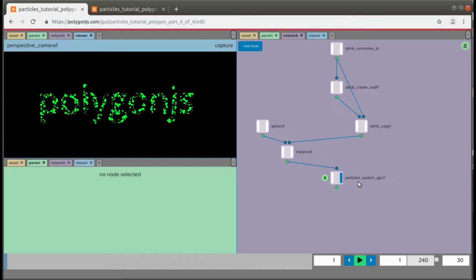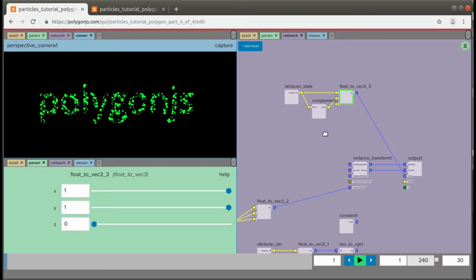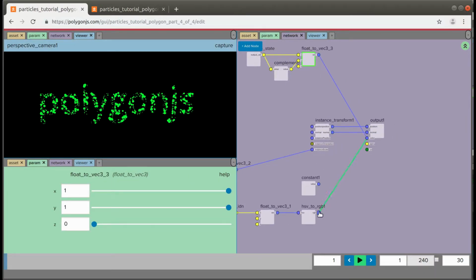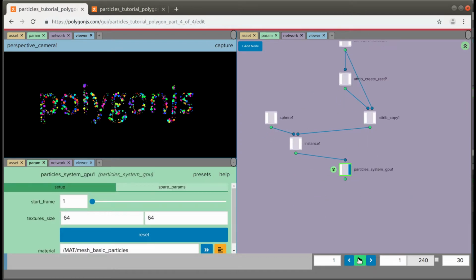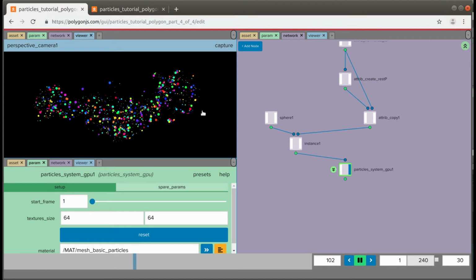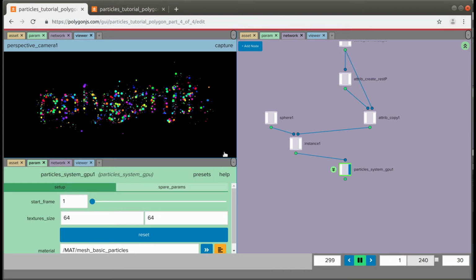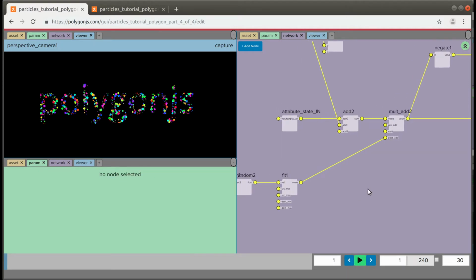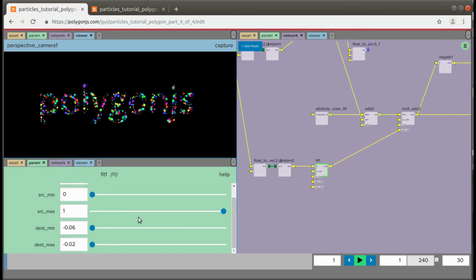And it's probably time to go back to the material and reuse the color that we had. We do not need to debug anymore. And here you go, we have the particle system, and the text comes back into shape. It probably could come back a little faster. So maybe this could be increased.